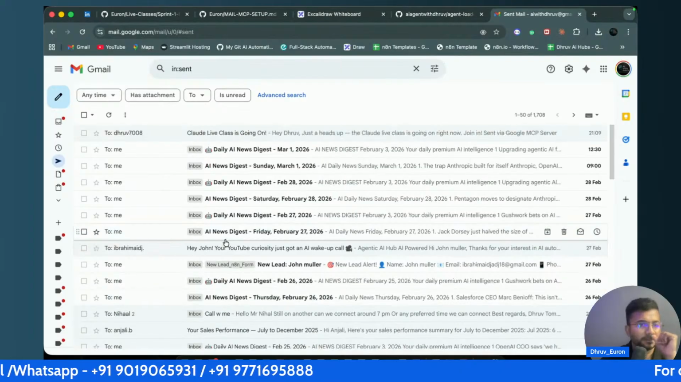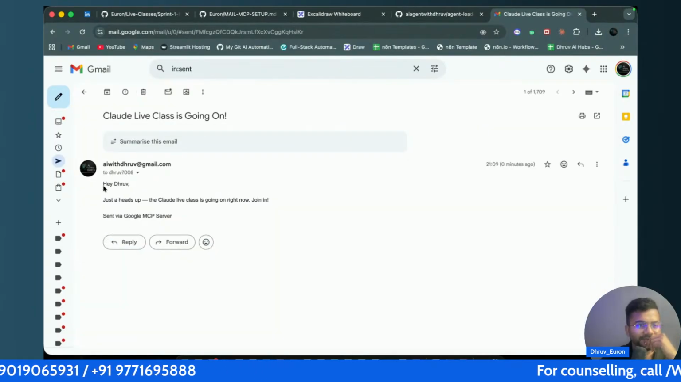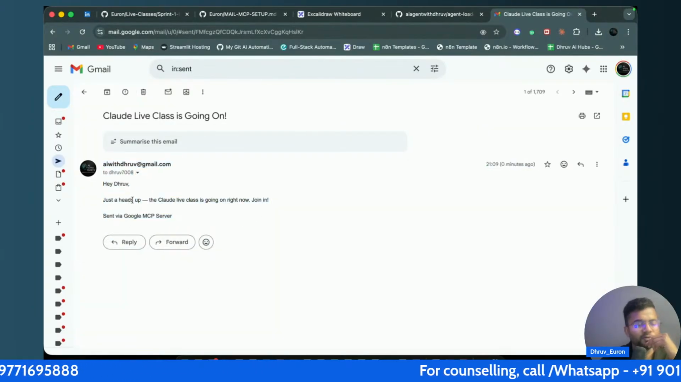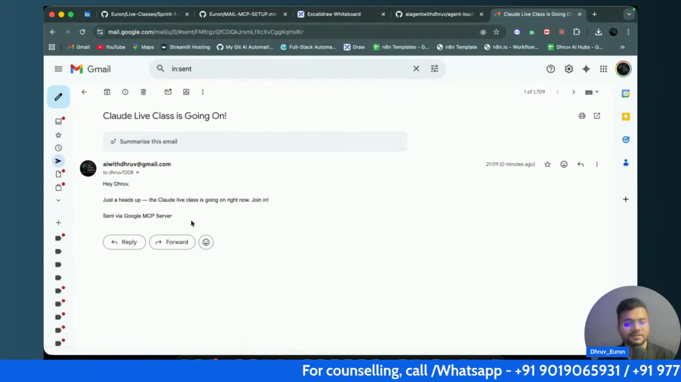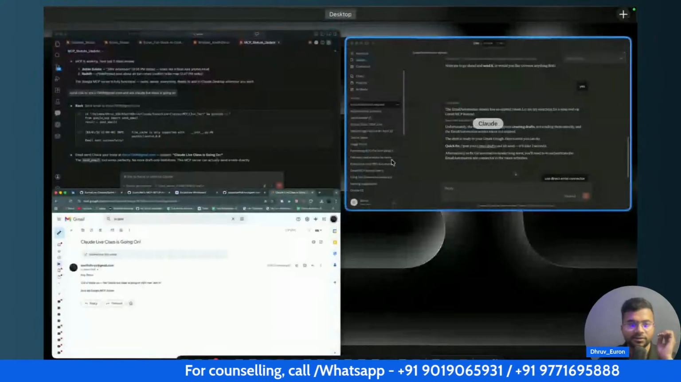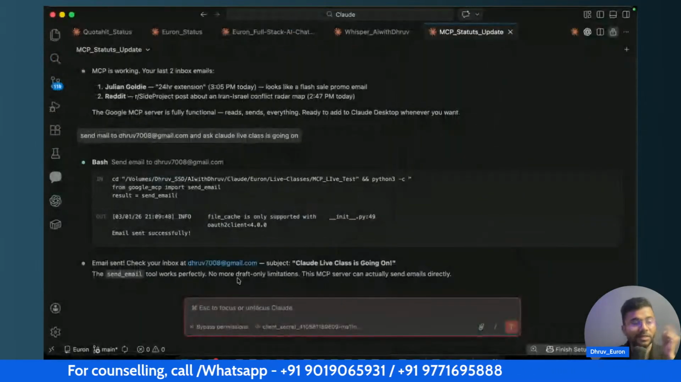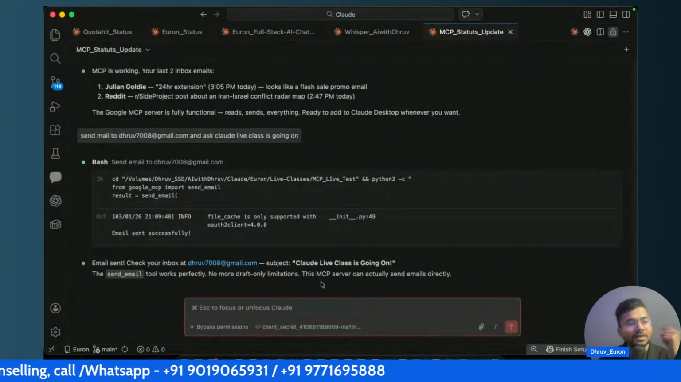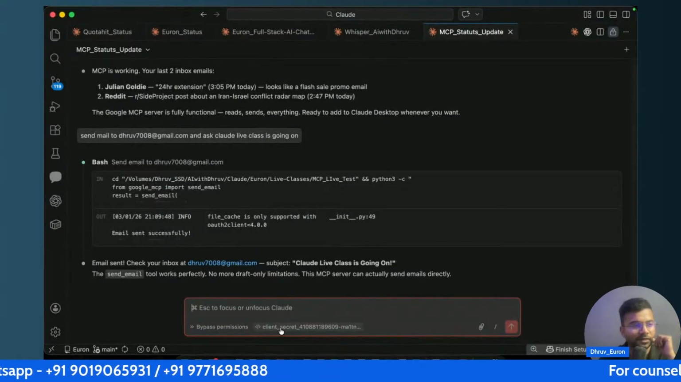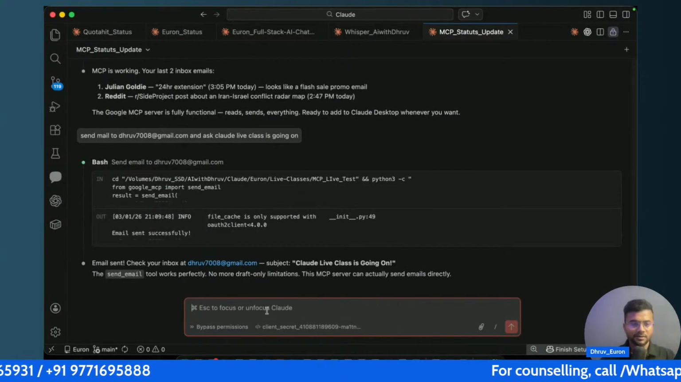And if I take you here, let me refresh. Yeah, this is cool, right? It's sent an email, sent via Google MCP server. We can remove this as well. But yeah, this is cool. Testing is done. Now, same if I have to install in my Claude also, either I can go manually, I can upload the file, or great.